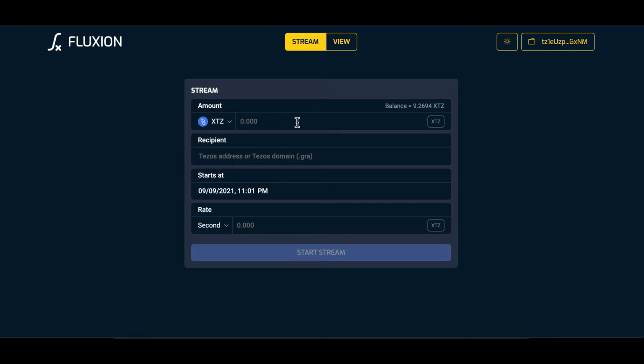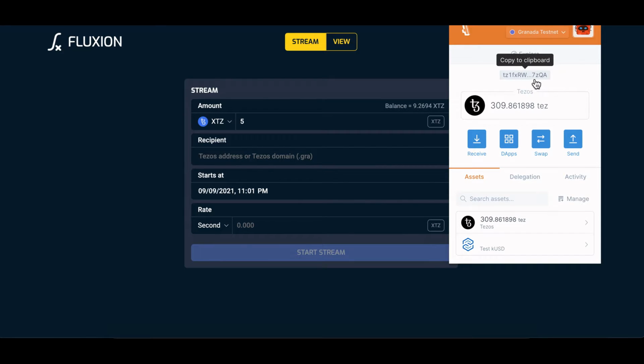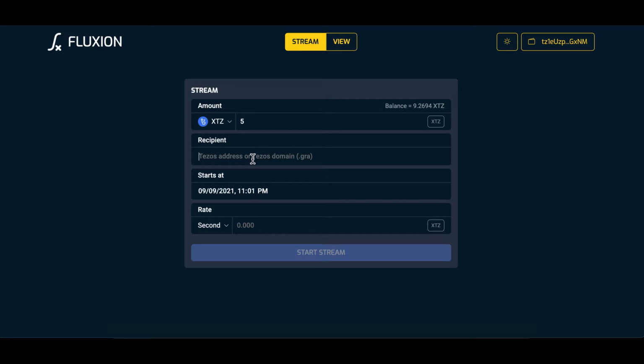In here, I'll give 5 XTZ. And for the recipient, I can either give a Tezos address or even a Tezos domain. Now, since we are deployed on GranadaNet, this is a testnet version. So the Tezos domain addresses, they end with a .gra instead of the standard .tez. So I'll go with a Tezos address and I'll get the address of one of my Temple wallet accounts.